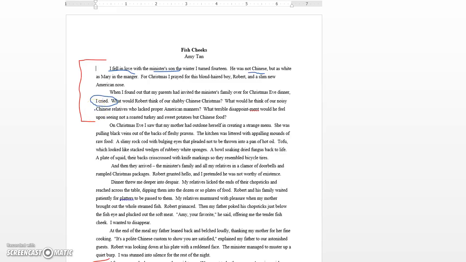So in these first two paragraphs, she's doing exactly what that rubric was saying. She's setting the story in motion. She's showing a central conflict, and she is letting us know what the situation is. She is at home, and the minister's son, who she has a crush on, is going to come over to the house, and she's terrified by this.